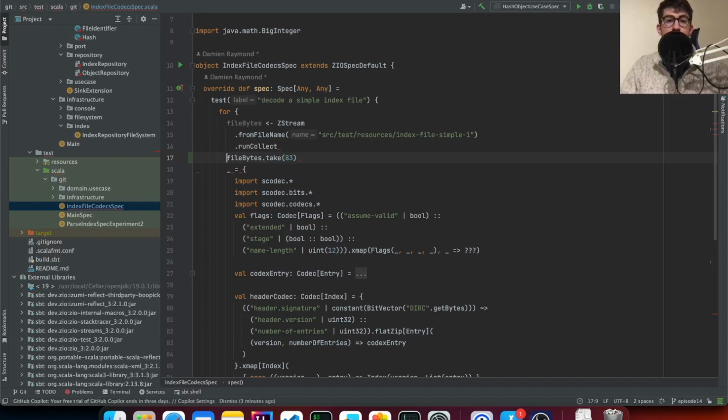Take 83 bytes and headers and entry. Okay, so that's the first bytes of the file, and we can only use those.